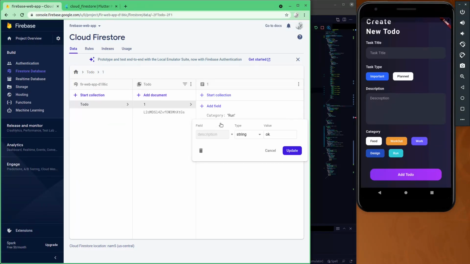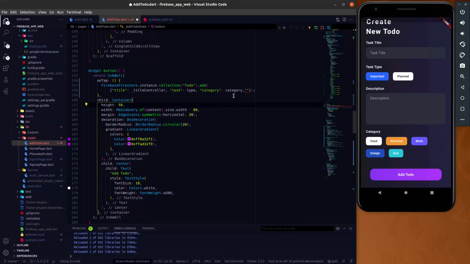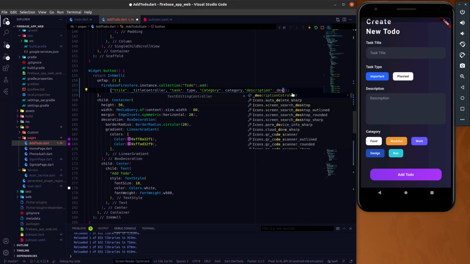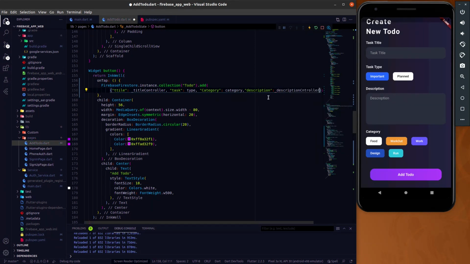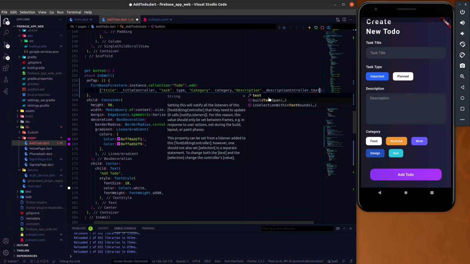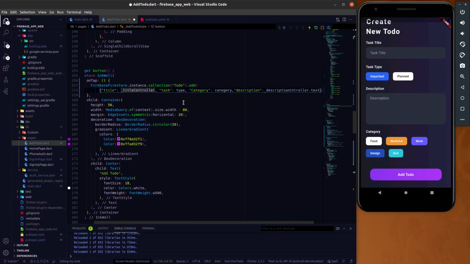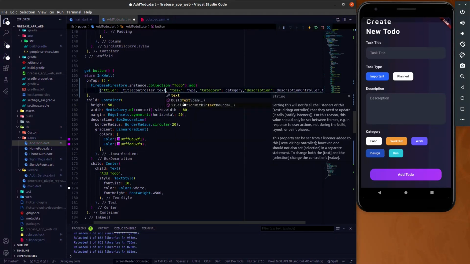We had category and description as well. So description. Don't forget to match the name, the name which we added over there in our database. The same name we have to use. So here we have to use the text, and also here we have to use the text.